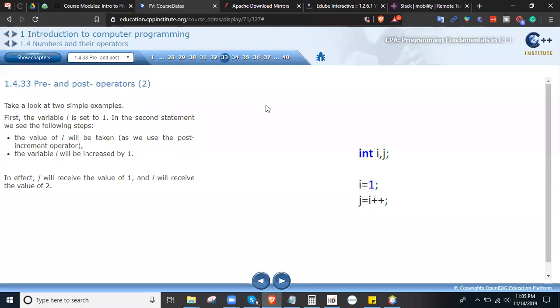Take a look at these two simple examples. First, the variable i is set to 1. In the second statement, we see the following steps. First, the value of i will be taken, as we use the post-increment operator. The second is that the variable i will be increased by 1. In effect, j will receive the value of 1 and i will receive the value of 2.